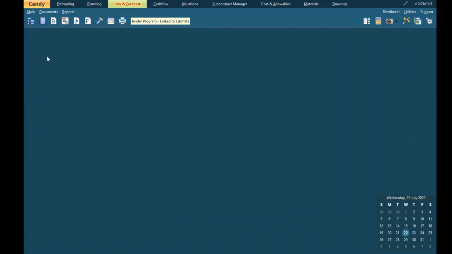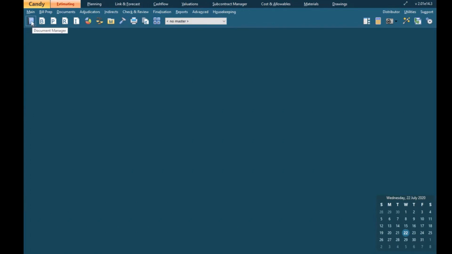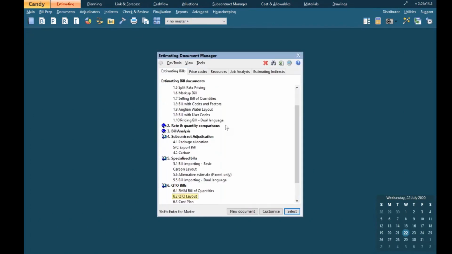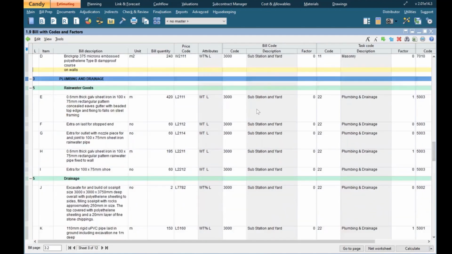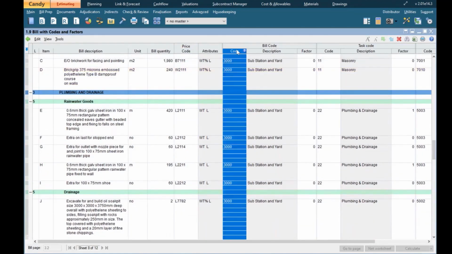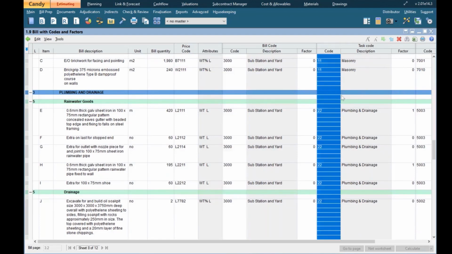So two of the codes are allocated against items in the bill of quantities. So on the estimating tab, calling up the estimating document manager, one of the standard layouts we have is bill with codes and factors. And you can see here we've got our bill of quantities with the bill code column, description and factor, and then the task code column, description and factor.